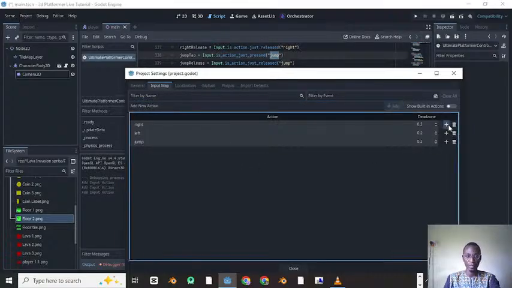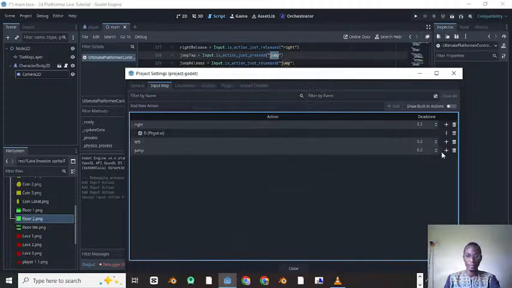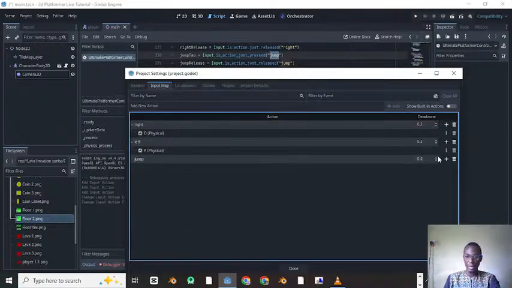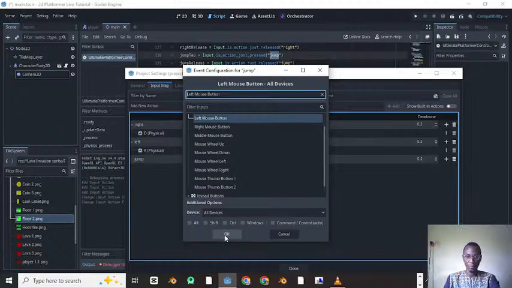I'm going to click on the right here. My right will be D. I'm using D for my right, A for my left, and I'm using the space key on the keyboard for my jump.